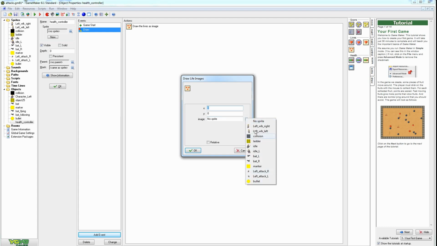So I can pick any one that I've drawn. I haven't drawn any, so I'm just going to grab the bullet and call that my life image if I want. So I'll have the bullet. And then again, the X, Y is where it's going to appear on the screen. You should probably move that with the camera, so when your camera moves, it moves with it.